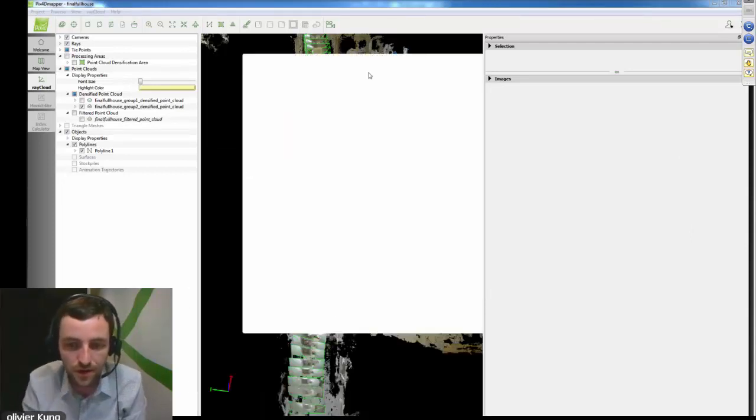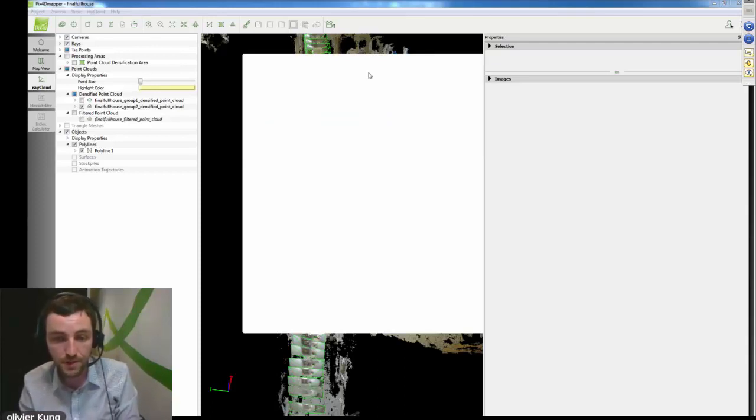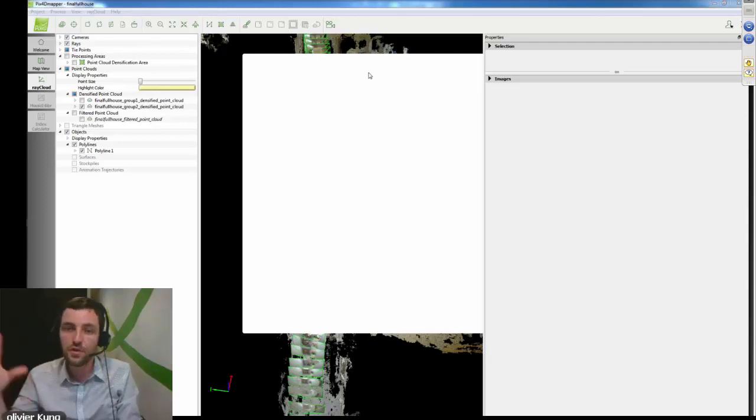Again, a more interesting general question: is there a maximum number of images that can be used for a project? So normally not. We don't have a physical limitation inside of the software that will limit the number of images you can use. It basically depends on how powerful your computer is, how big the images are, and also how much visual content there is in the images.